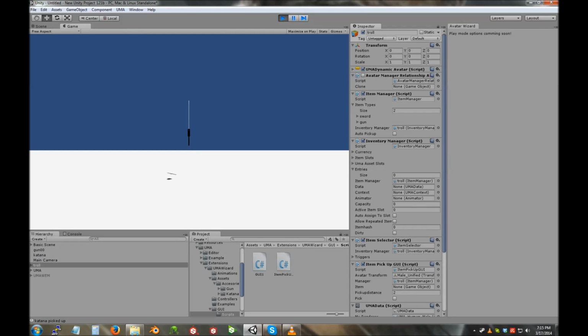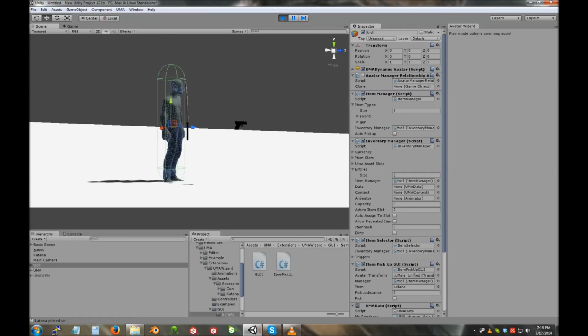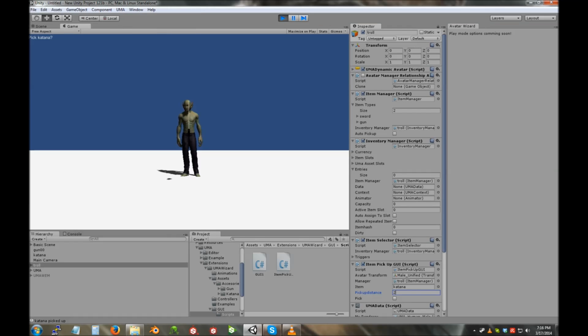Okay, so we place it there, and we now press play and move the Yuma close to the sword, and you can see in the top left corner that he's touching the sword, or at least he's at a pickup distance of 2 meters, 2 units. You can see in the top left that it says katana, and once you get out of the pickup distance, you won't be able to pick up the item. So let's move it. I almost fell from there. Let's move it close to the objects again.